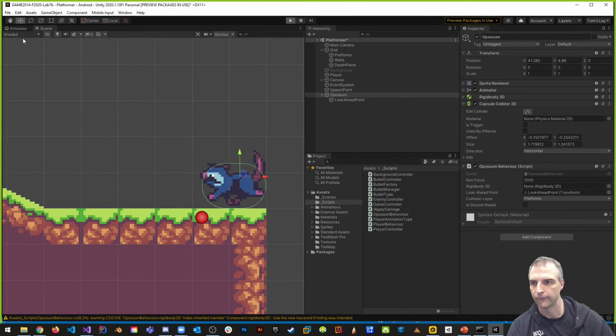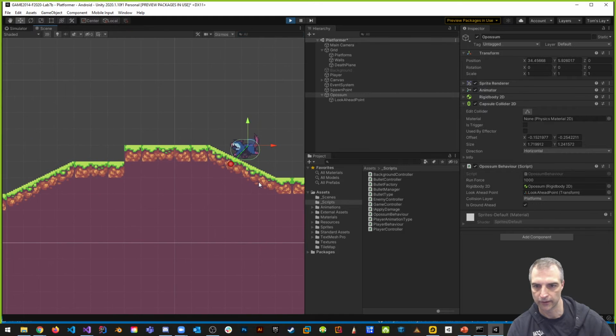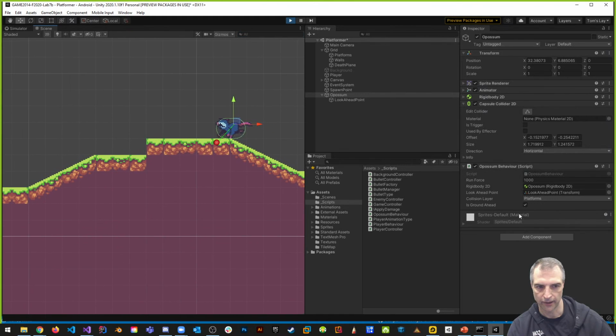Run it. And let's go back to the scene and see this guy moving. You see he's moving. And we can see that the look ahead point is good. And hey, look what happens there. They ran out of points, but he's not falling either, right? Look at that.